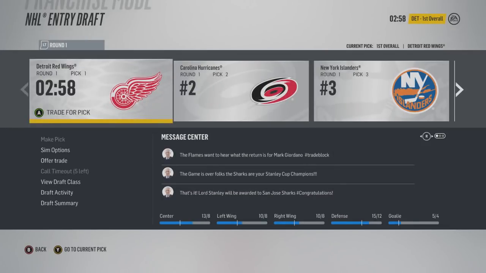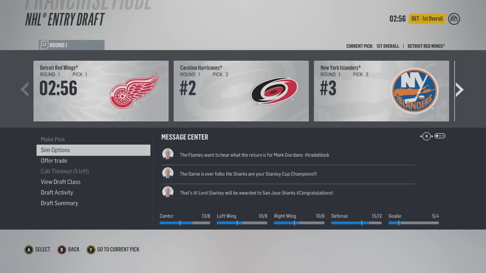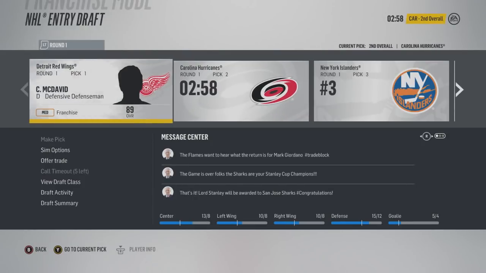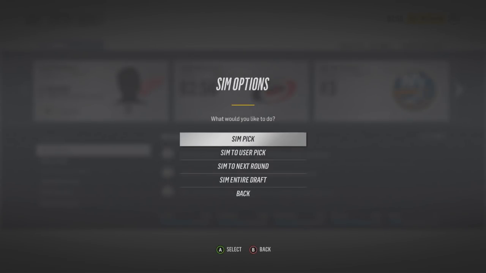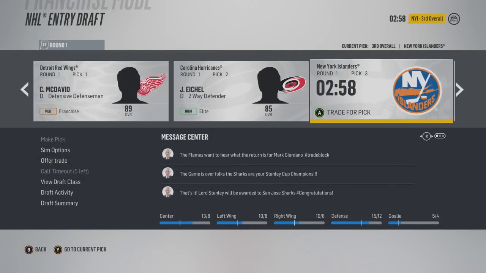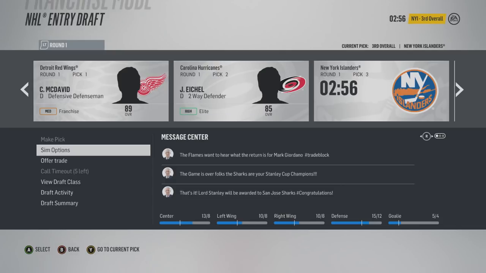First overall pick, the Detroit Red Wings are going to select... I'm not Detroit, sim pick. They're going to select Connor McDavid, the defenseman. Connor McDavid, he's still going number one. You can't mess with McDavid, his overall isn't anywhere close to anybody else's. What do you expect? Jack Eichel's number two as a two-way defenseman. Eichel only saw that -3 on the overall going to defense.